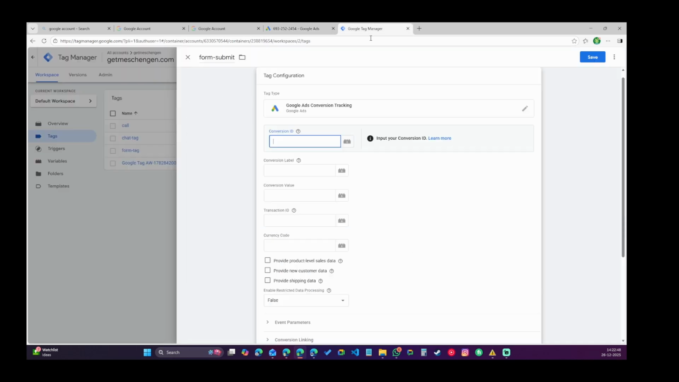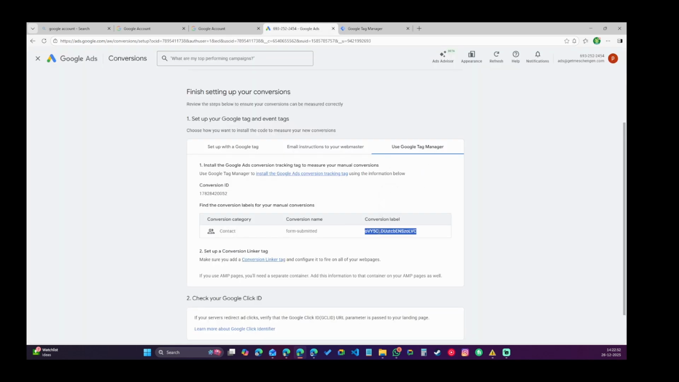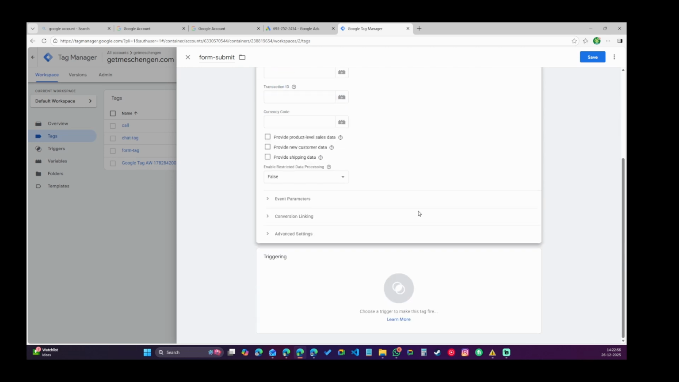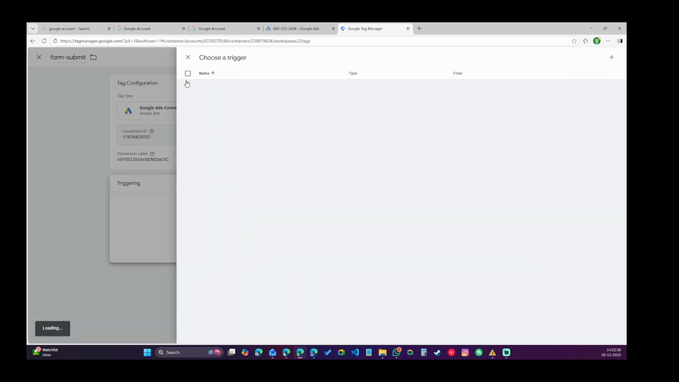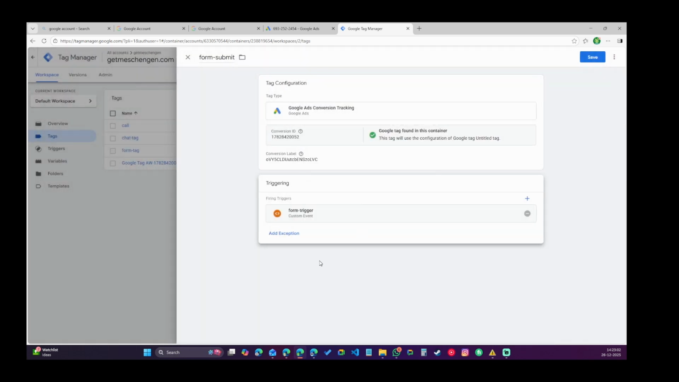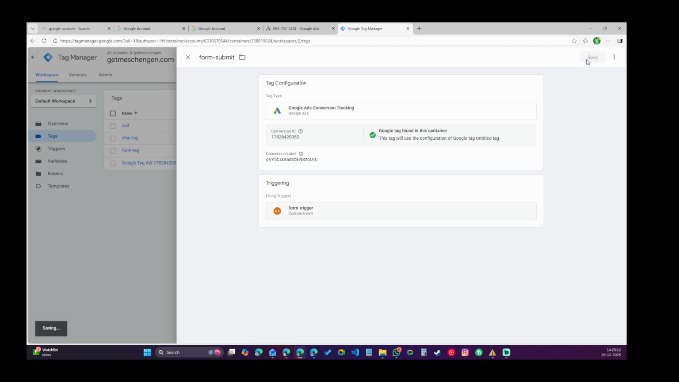Just copy it, paste it. Conversion label is required. We'll copy this and paste this. Now there is a trigger, that is custom trigger, the custom event. Okay, this custom event will be whenever this is triggered by one thing, it will communicate, and this will be communicated to Google Ads also. So just save it.